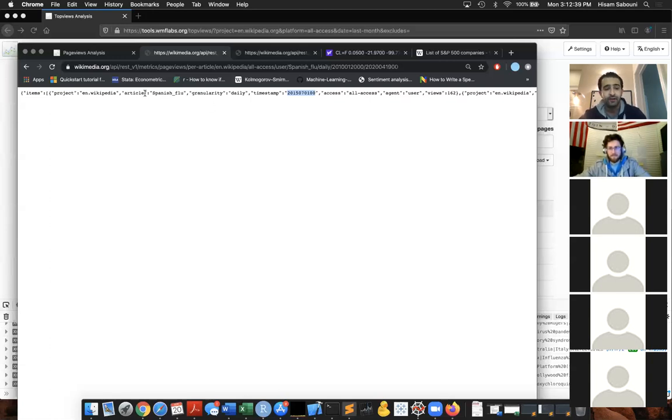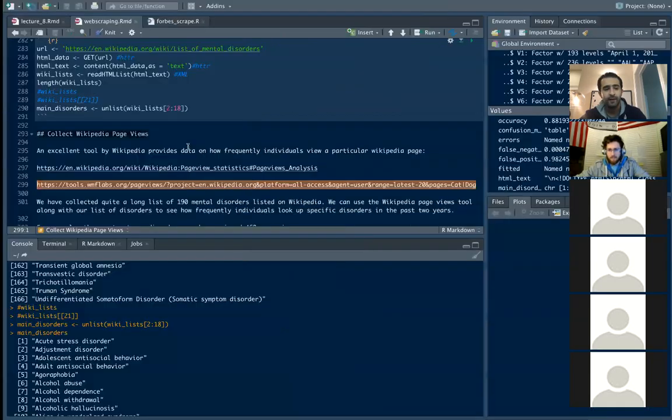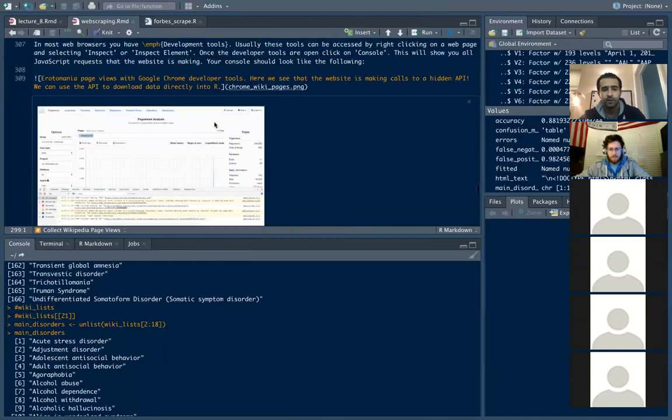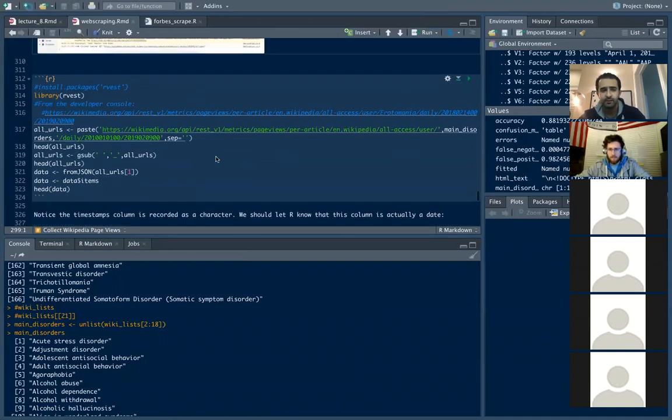Okay, so here now what we have is the ability to query page views for any Wikipedia page. If we go back into R, I've written out the instructions and put in images for you guys so you can see exactly how to create this.